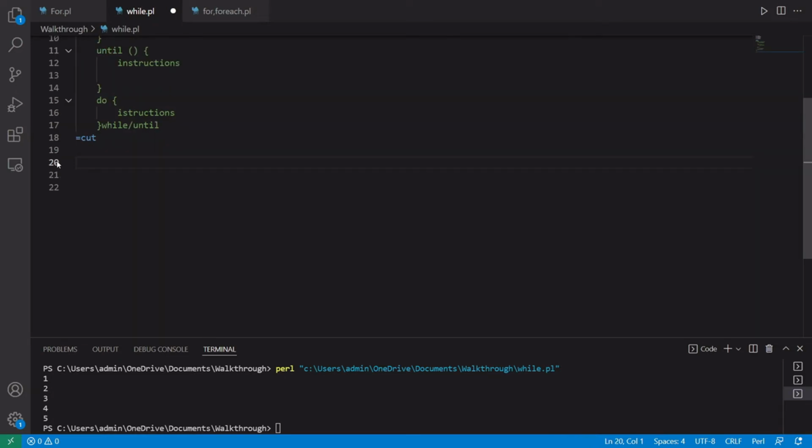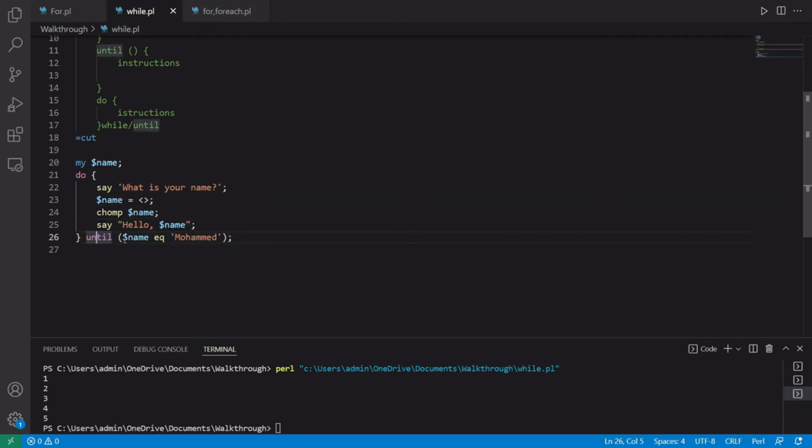As an example of the do while function, I would like to show a little block of code. We begin by declaring a variable called name, a scalar variable. Afterwards, we'll declare a do function. Inside of the do function, we'll ask the user for their input. We'll give the name variable the value that is inserted by the user. We'll use the chomp function to remove any white space. We'll print on the screen the message hello with the name variable. And this function will keep looping until the scalar name is equal to the string value Muhammad.